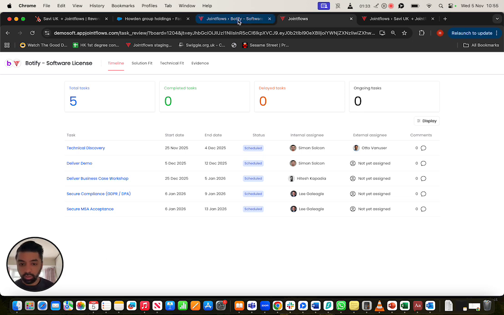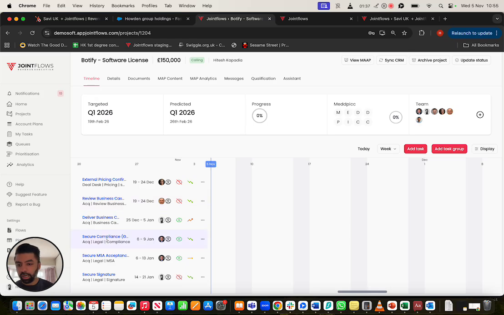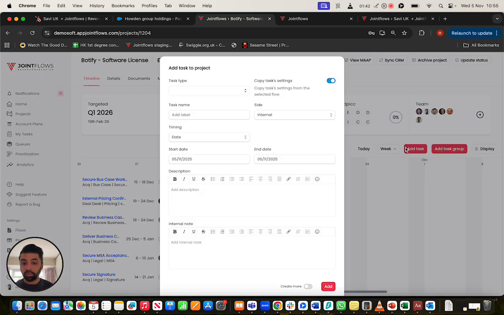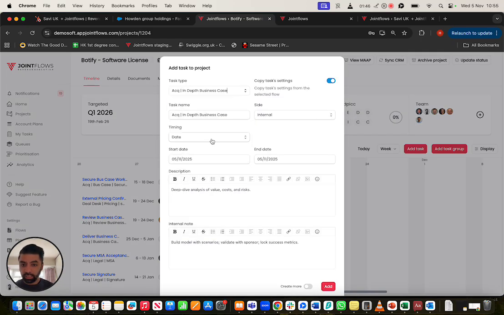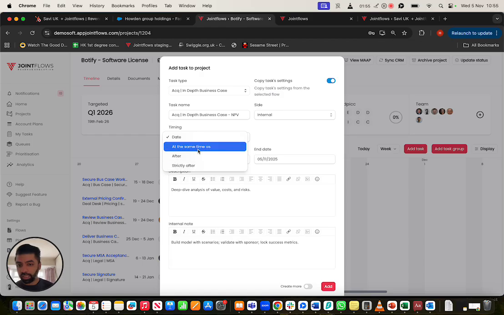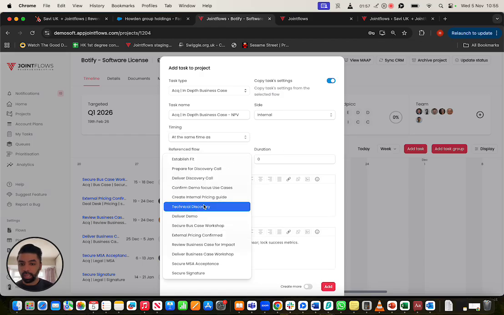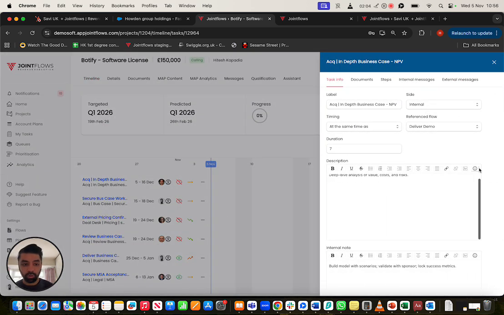Now, Otto might turn around and say, hey, this is great, Hitesh. However, I do not need to see the secure compliance stuff, so we can get rid of that. But actually, what's really important for me is an in-depth business case for my CFO. And we're going to focus that around net present value. Perfect. And we're in a rush, so we want that to happen at the same time as when we deliver the demo.